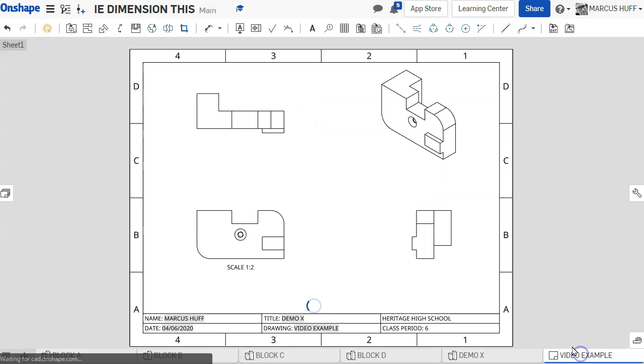So you start a drawing. Notice how I've got the top, front, right, and isometric on the drawing, and this is using the custom drawing template that you built for me that has your name and that sort of thing automatically populated. One of the things we need to do is turn on the hidden lines. So let me do that.